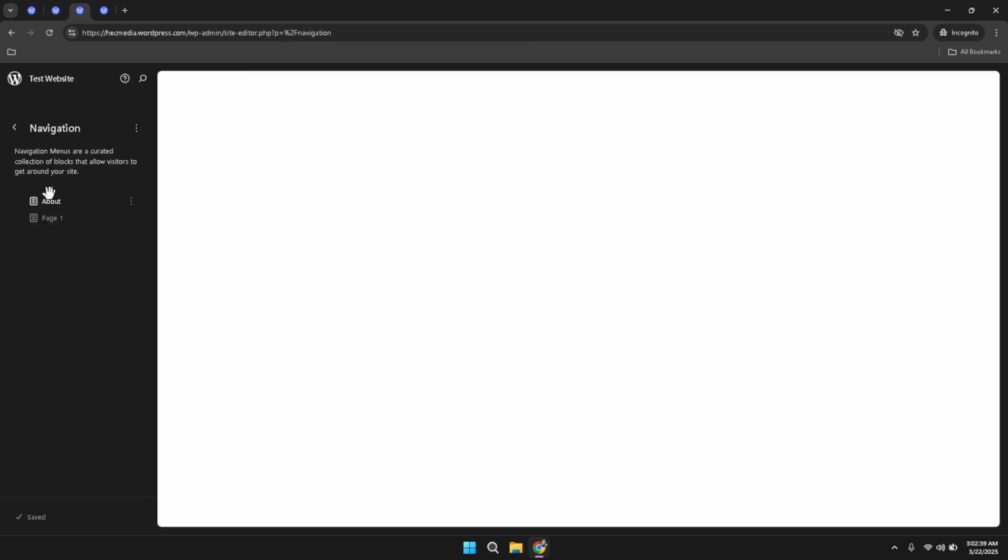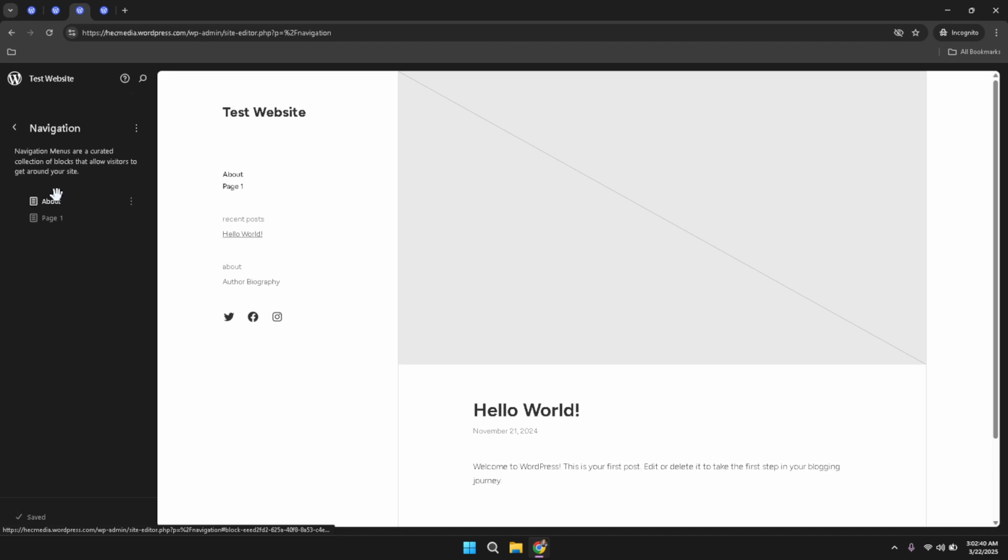After entering the editing environment, your next step will be to click on the navigation option. This action opens up the area where you can manage the menu structure of your site. Navigating through the interface, you will then see a set of 3 dots. These dots represent additional options.